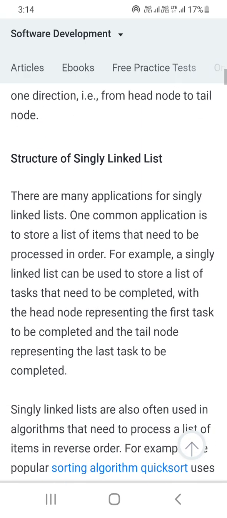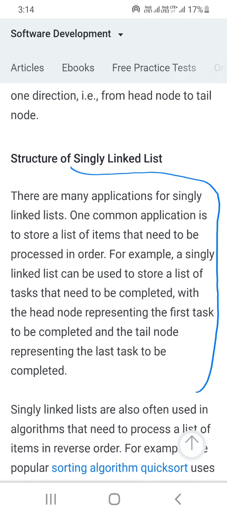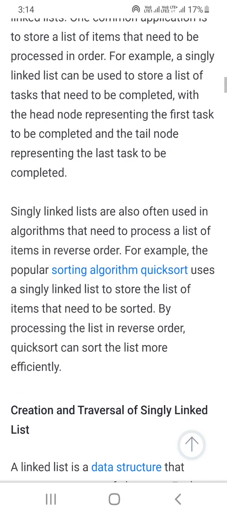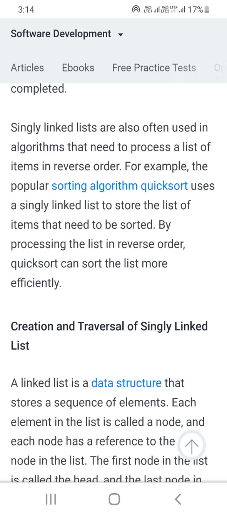Now the structure of the singly linked list. There are many applications for a singly linked list. One common application is to store a list of items that need to be processed in order. For example, a singly linked list can be used to store a list of tasks that need to be completed, from the head node to the tail node, representing the last task to be completed. Singly linked lists are also often used for algorithms that need to process a list of items in reverse order. For example, the popular sorting algorithm quick sort uses a singly linked list for processing the list in reverse order. Quick sort can sort the list more efficiently.